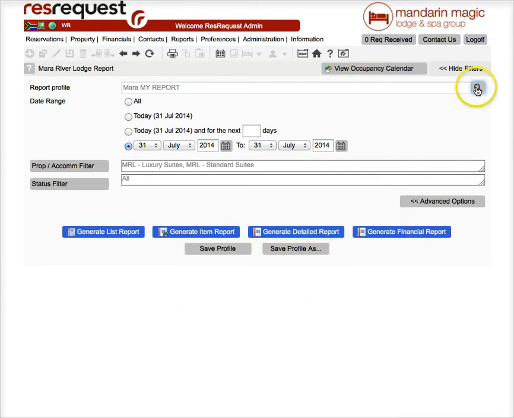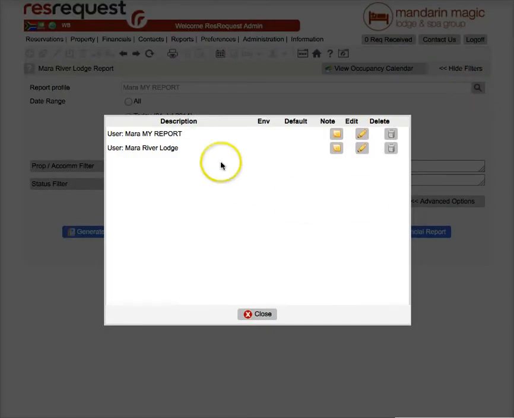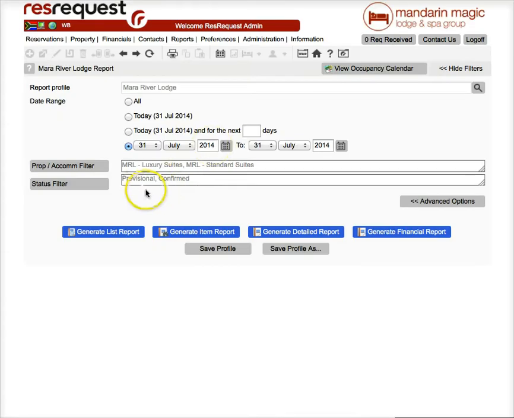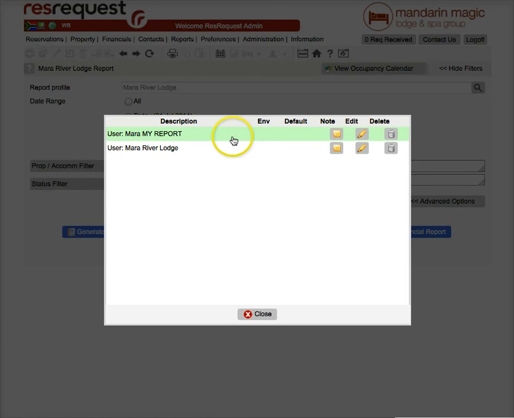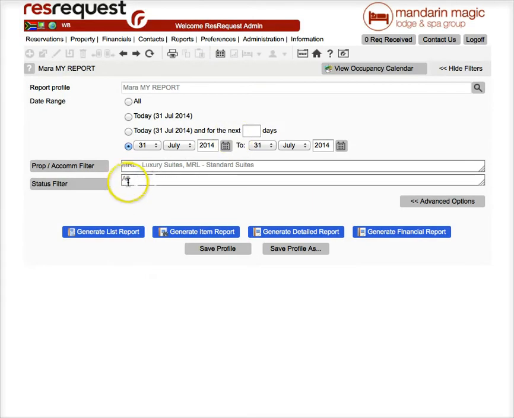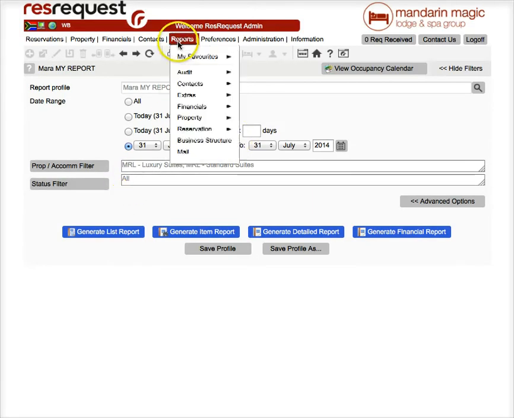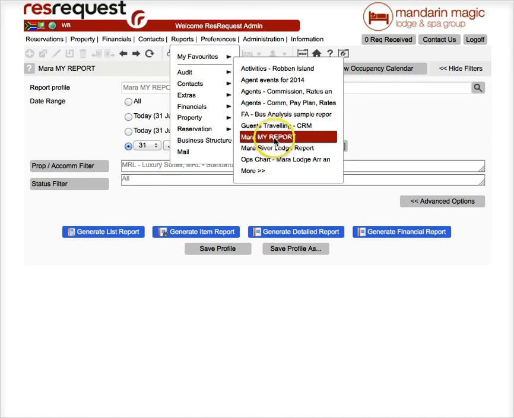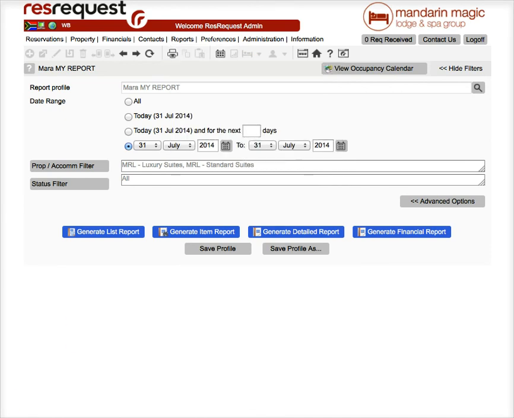Okay, so if I go into my report profiles over here, I have two report profiles. When I load my first one, it's for provisional and confirmed. And when I go into my new one that I saved, it's for all my statuses. And you'll also notice that obviously when I go into my favorites, I've got the first report and the second report shown there. So you can see that working with profiles is really quick and easy, and it's a great way to save time. Enjoy working with them.